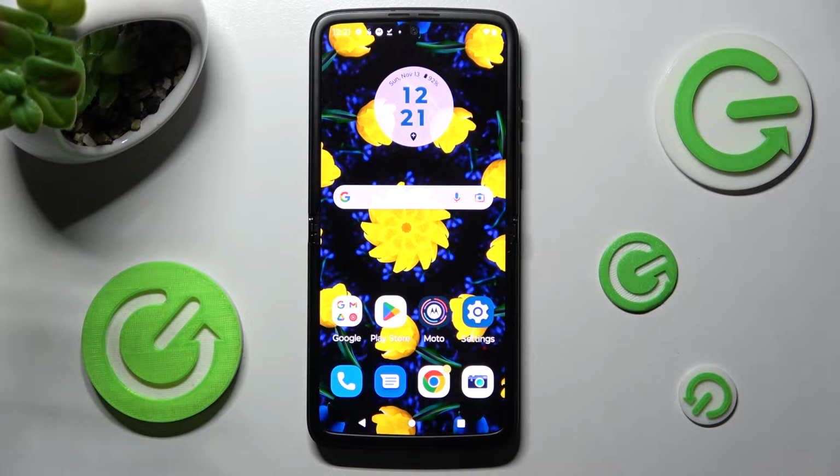Hi! In front of me is Motorola Razr 2022, and today I would like to show you how you can resize font on this Motorola.